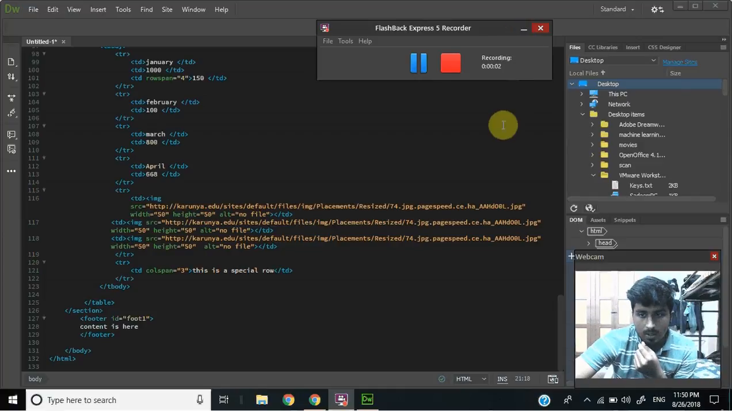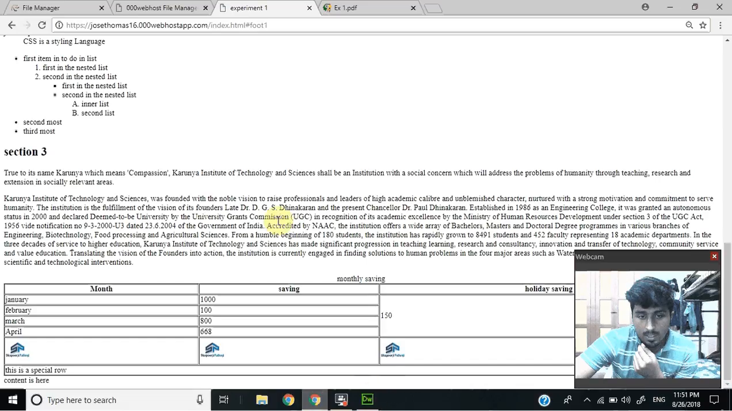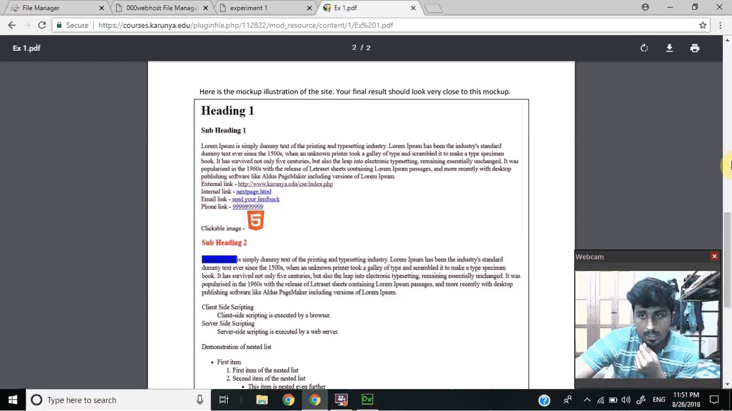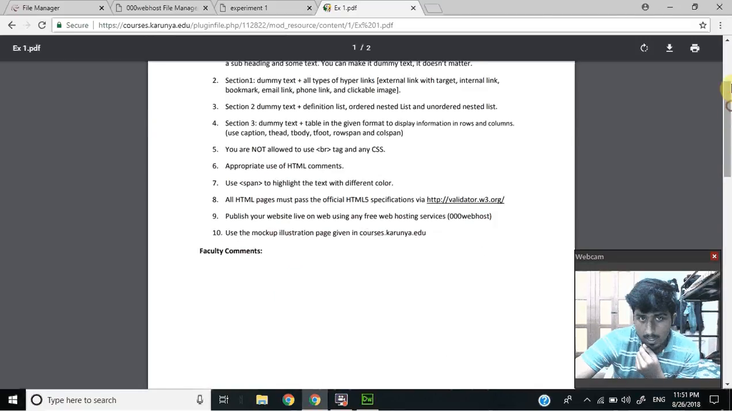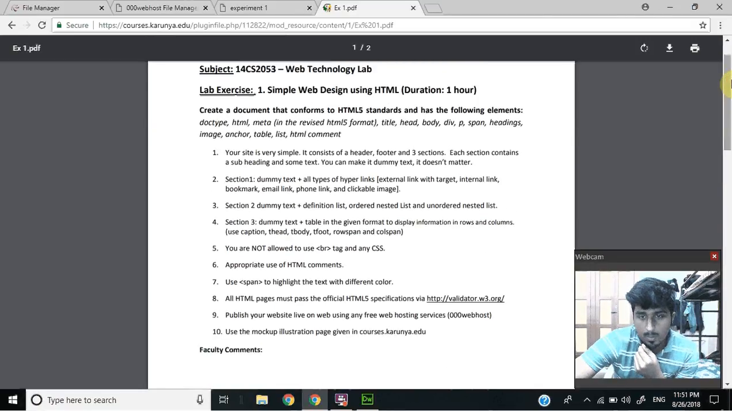Okay, good morning. Today we'll be seeing some HTML experiments. See, this is the first experiment, and here is the question. It is to create a simple web design using HTML, pure HTML.